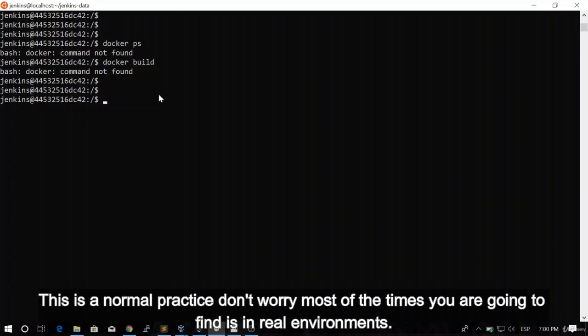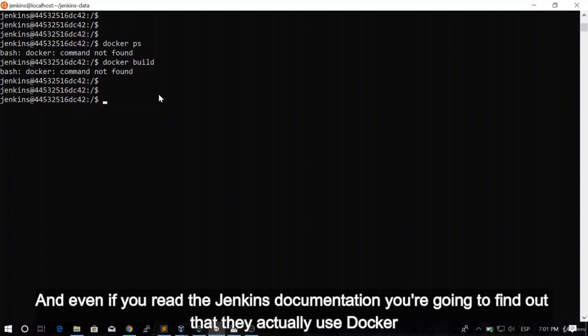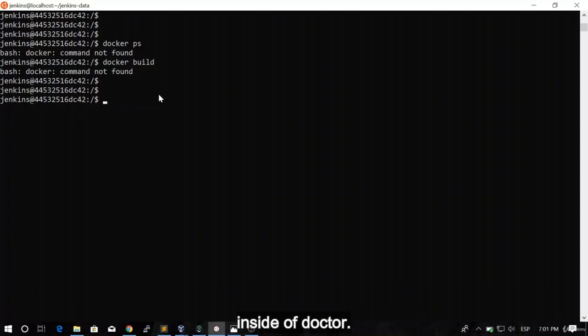This is a normal practice, don't worry. Most of the times you are going to find this in real environments, and even if you read the Jenkins documentation, you're going to find out that they actually use Docker inside of Docker. So let's learn how to do this.